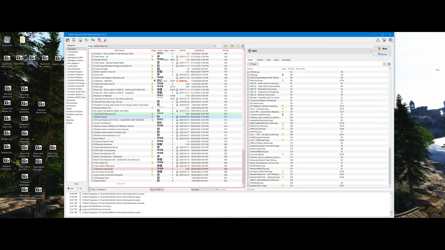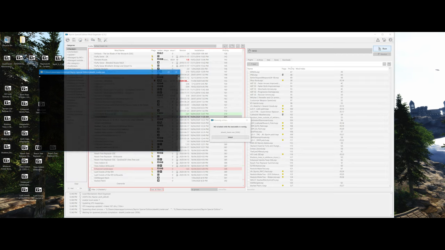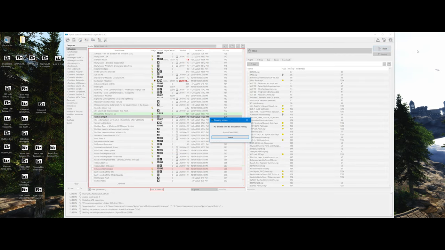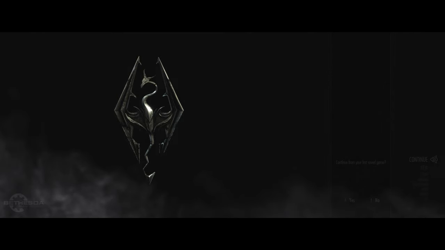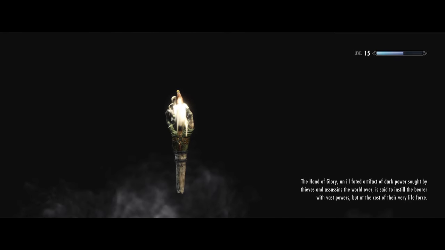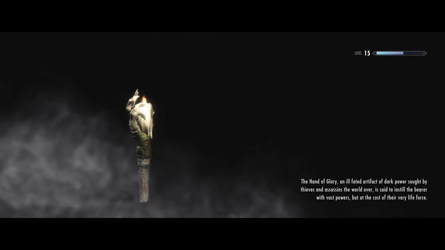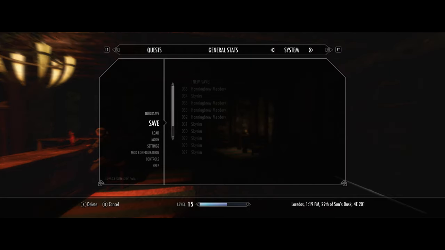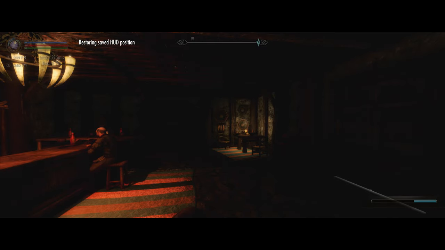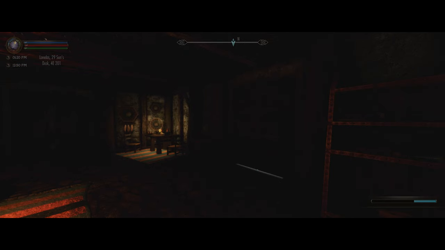So what we do next is basically jump straight back into game. And we load up the last save that we made. Okay, so we'll get this little warning saying that DynDOLOD ESM and DynDOLOD ESP is missing. So just click yes, we still want to load this game up. And then you simply need to make a save. And that is it, DynDOLOD uninstalled.